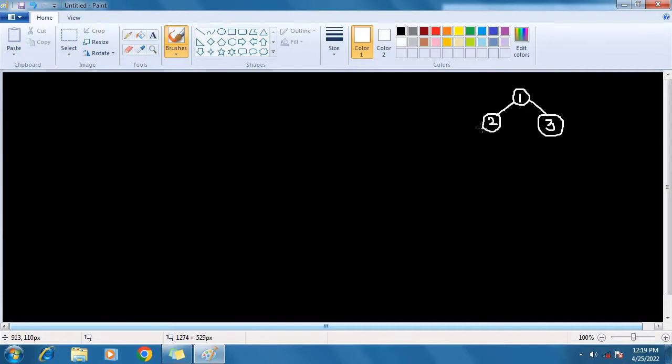So in the current video, let's take the left child of 2 as 4, and the right child of 2 as 5. And let's take the right child of 3 as 6. So here I have taken a binary tree. We have already discussed in a previous video how we recursively create this tree. The yellowish node represents the current node. This node is our root node.